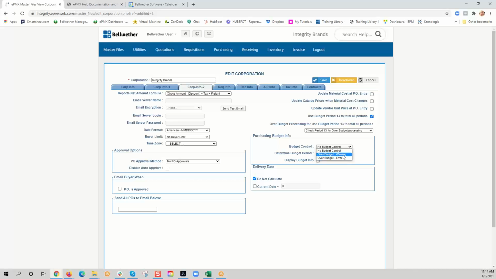You could set it so that they get a warning only. So a box pops up and it says, hey, you're over budget. You click OK, but it still lets you enter that requisition. And again, when it gets to the manager, it's the manager's responsibility to decide whether or not to adjust that budget, whatever it is that their SOP is. And then we have an over budget error, which means you're going to get that pop-up and it's not going to let you continue further. You'll have to reach out to someone outside of EPMX and have them adjust the budget if you want to place your request.